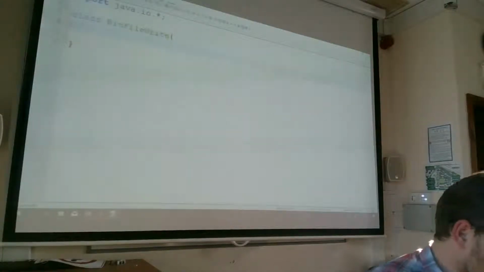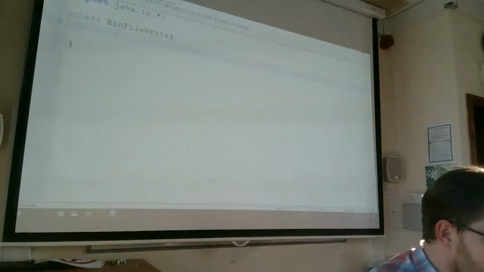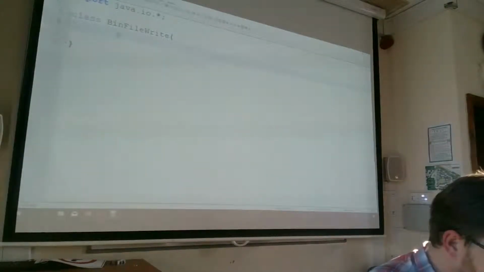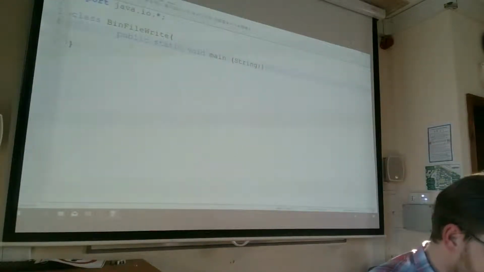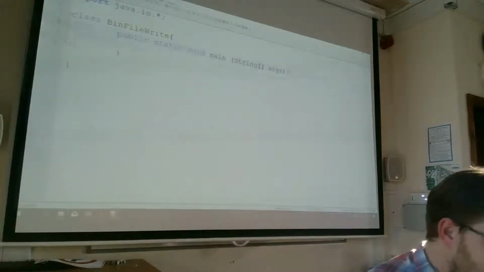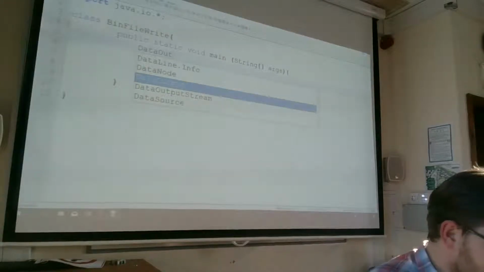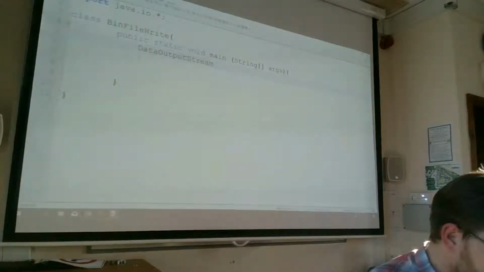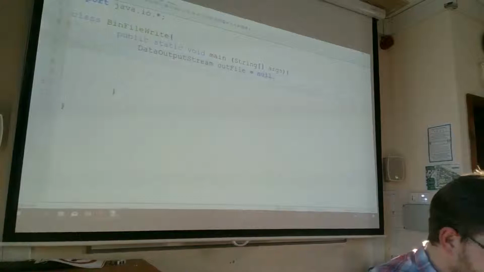Okay, so here I'm going to change the code that was on the slide to make it more correct in the way we're writing it. So we're going to have our public static void main, String args. Here I'm going to have my data output stream. Call this outFile. Let's set that equal to null, which is what I should have done on the slides. I'm also going to have my integer, int x equals 20.